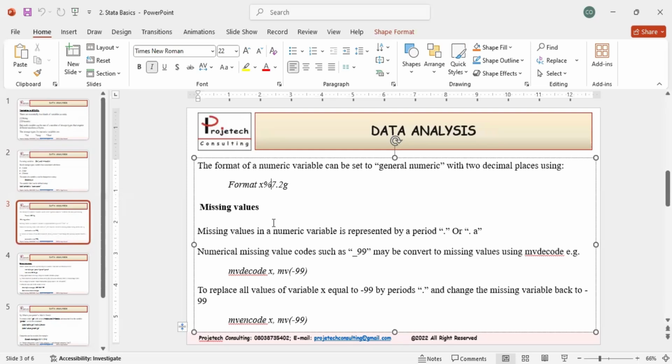Okay, here we also have the data format, the format of a numeric number with 2 decimal places. So we can format S as %7.2g. This one here indicates that the number has 2 decimal places. That is what this X %7.2g means. When we get to STATA, I will show you.